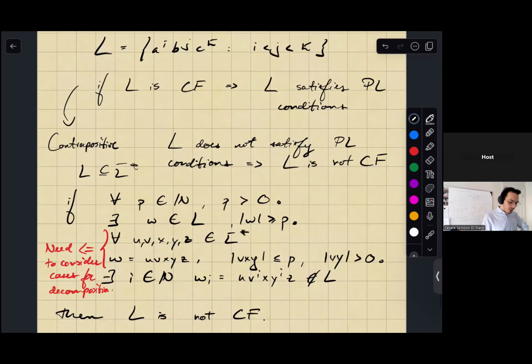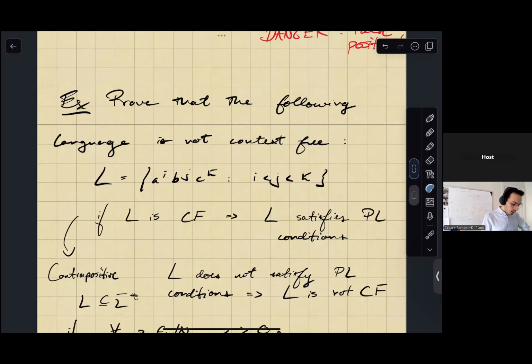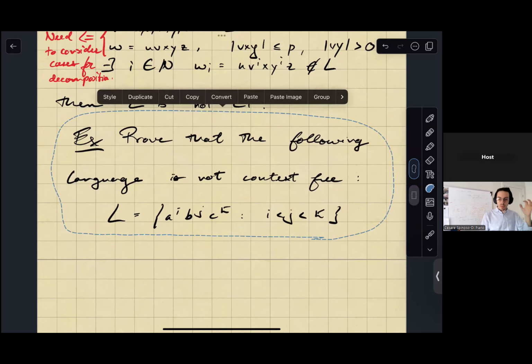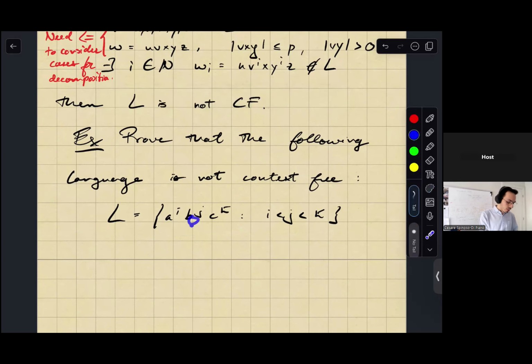And so now what we're going to do is use it to show that this language here, which let me just copy, the language containing strings of the form a^n b^m c^k, where the number of c's is strictly greater than the number of b's, which is strictly greater than the number of a's, is not context-free. Okay.